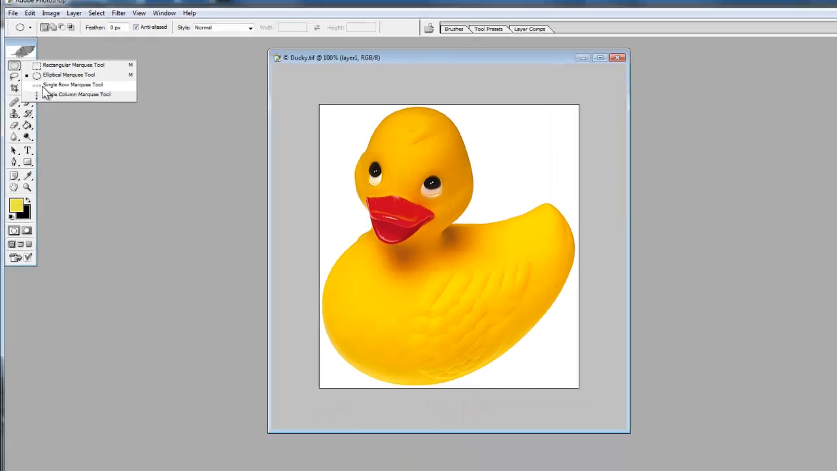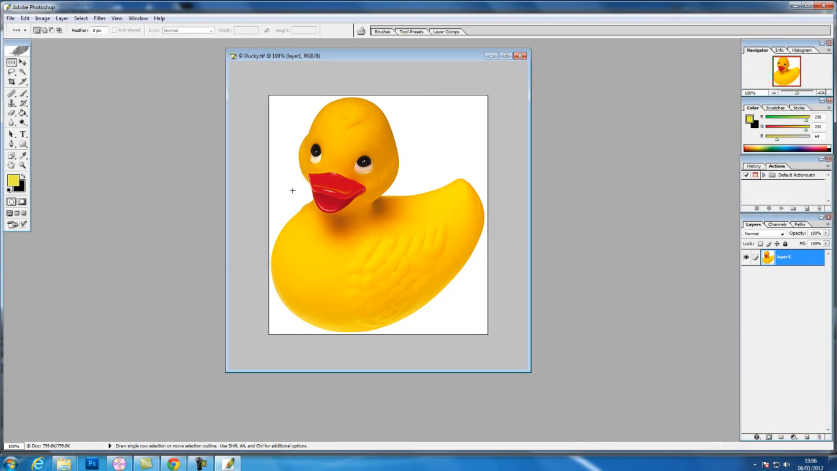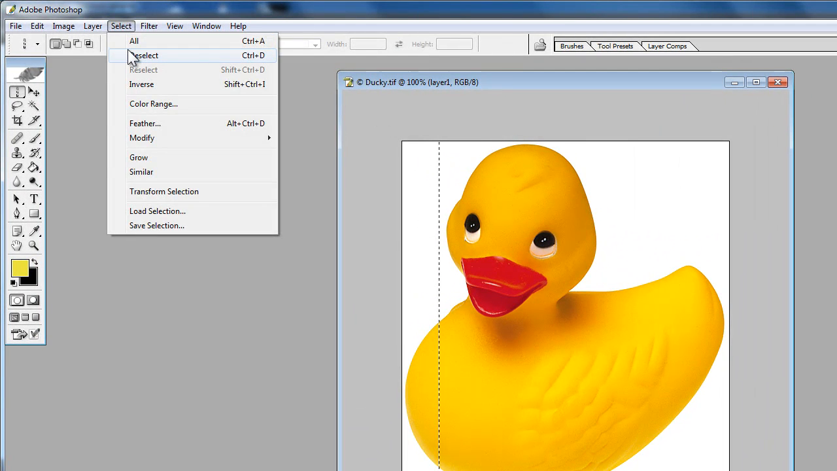The same for the single row marquee, which, if you just click, will give you a row of pixels from one end to the other, left to right, 1 pixel high. Single column will give you a selection 1 pixel wide from top to bottom. Select and deselect that.